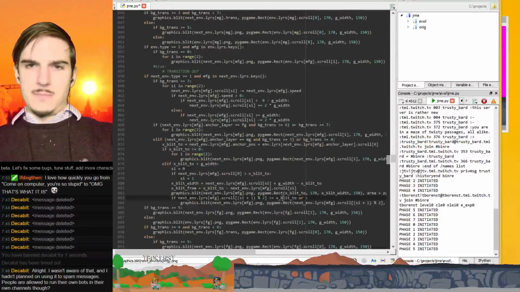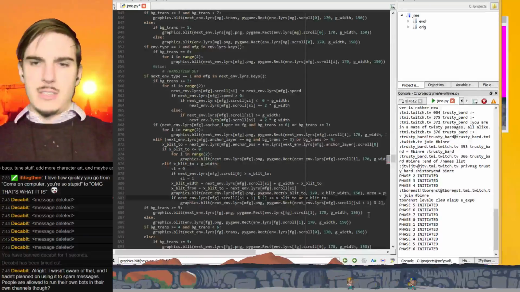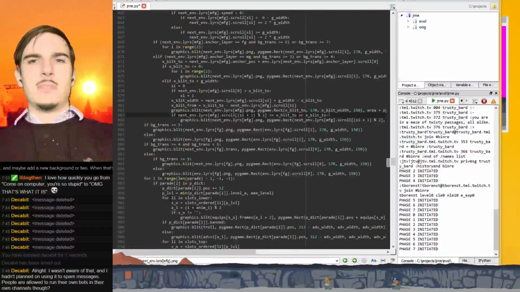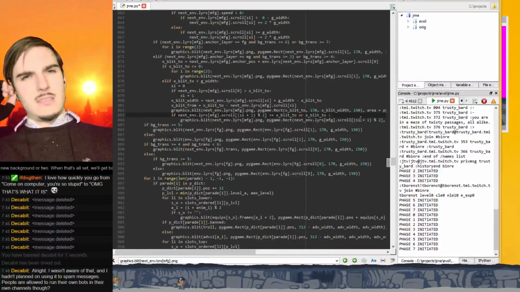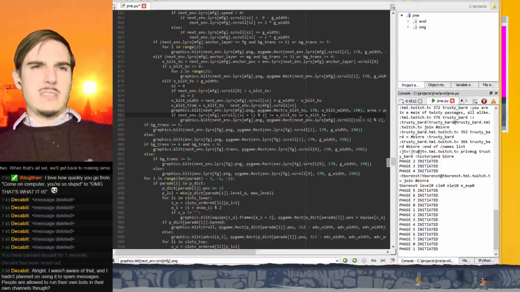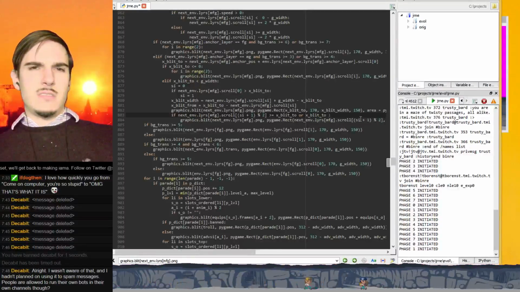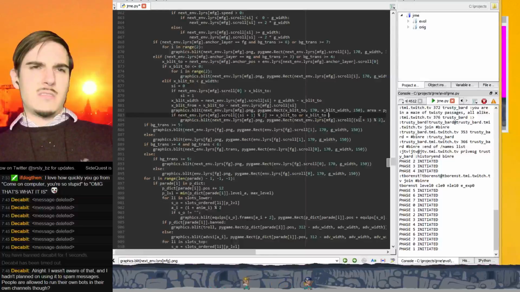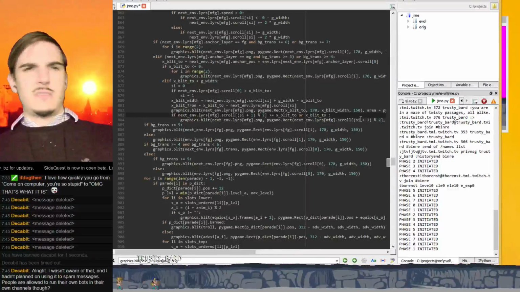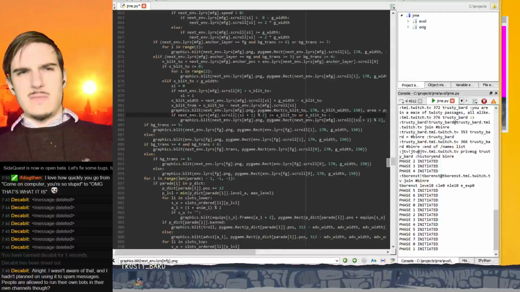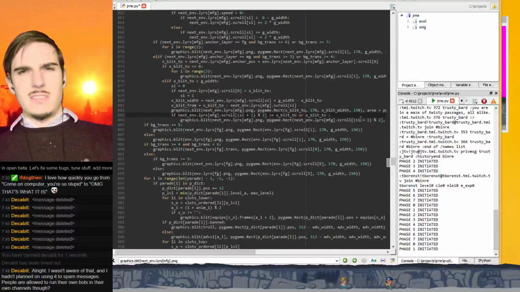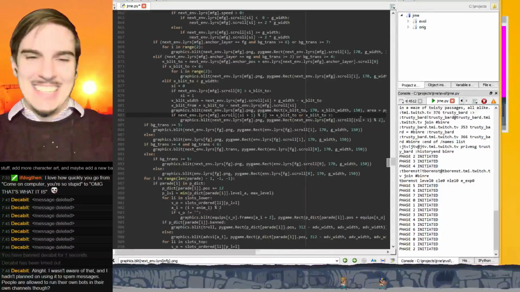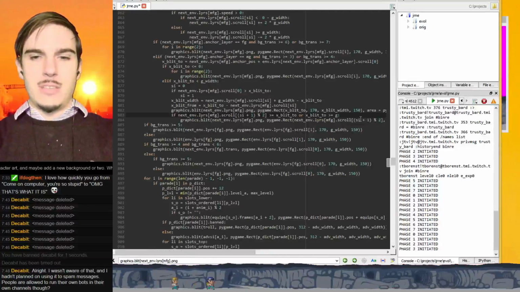Or if XSplit is, whoops. Oh, no, it wouldn't be less than 0. It'd be if the anchor point is less than 0. Greater than 0? Less than 0? Greater than 0? No, greater than 1600. I don't know. Let's see what that does. Greater than or equal to G width.